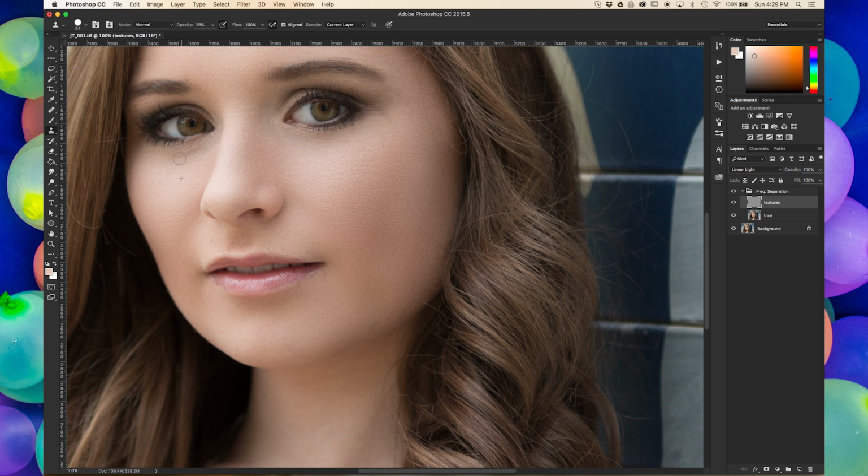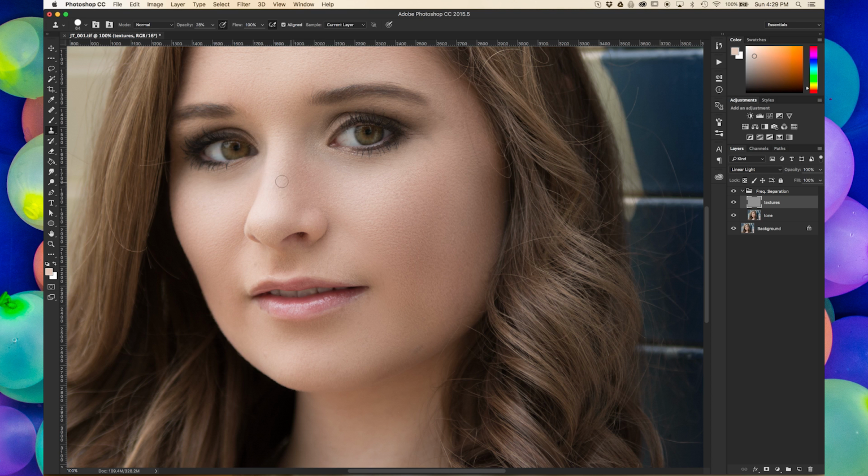Remembering to resample as I go to different parts of her face so that the skin texture more closely matches what it is we're trying to fix. And the key here is to just work slow, and if you don't like what you've done, make sure you're undoing. We can come in and address some of these areas in here, around her nose. So you can see this is all we really need to do.